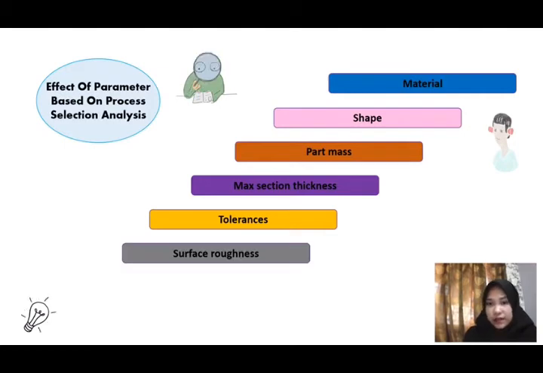The sixth is surface roughness. For surface roughness, the injection molding process is able to produce a good surface roughness, which is grade A. So it will provide compatibility of usage of the earplug for the end user.